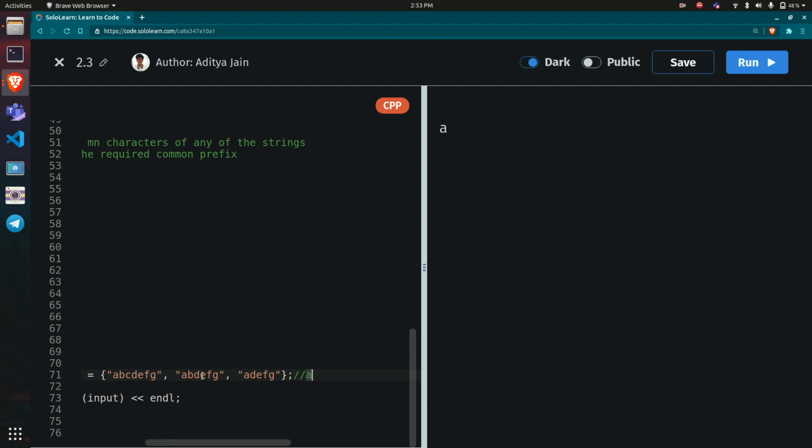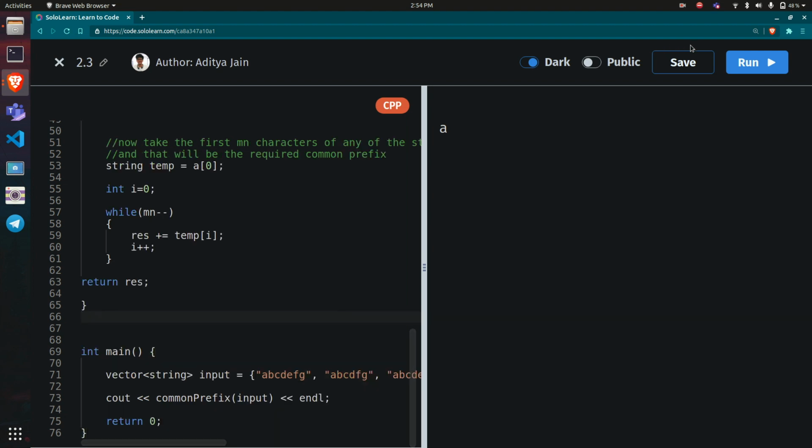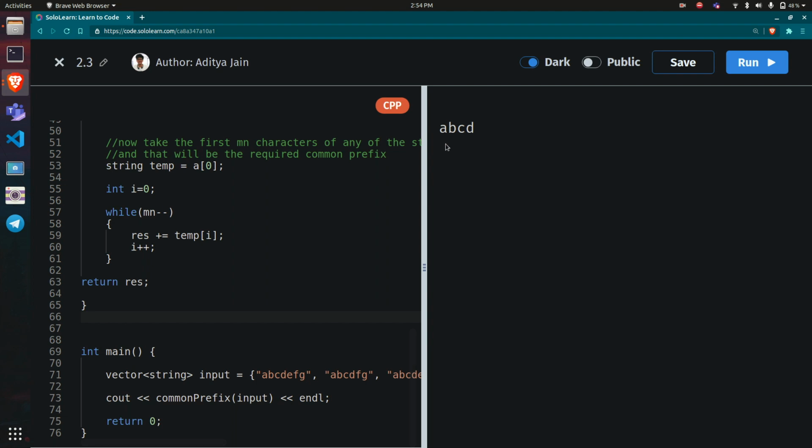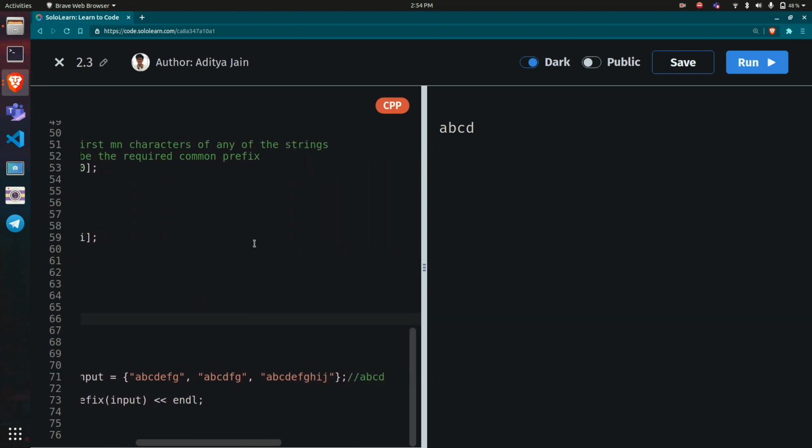Because A, B, C, D, A, B, D, and A, D, E, F, G all are having only A as a common prefix. But now let's check for some other case. A, B, C, D, E, F. So let's remove E from here, and A, B, C, D, E, F, G, H, I, J. Okay, so what should be the answer? A, B, C, D. A, B, C, D should be the answer. Let's check what our code returns. Yeah, it returns A, B, C, D. As simple as that. So code is running fine.